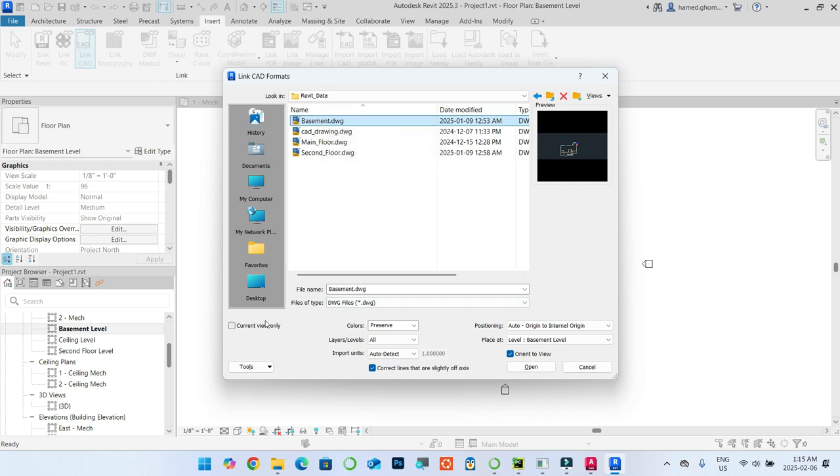And then I don't want to see the CAD layout in all views, so I want to have it in only the basement sheet. So I will check the checkbox current view only, and then for the positioning I will select center to center to make the center of the drawing match the center of the Revit sheet. And the units that I'm going to use is inches, and open file.